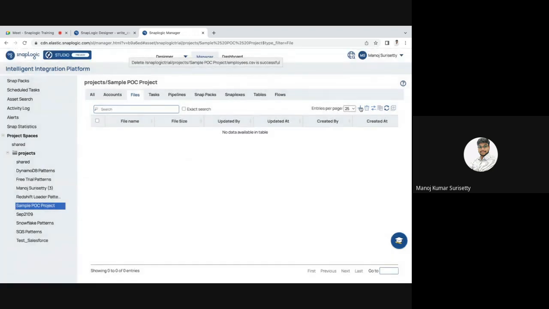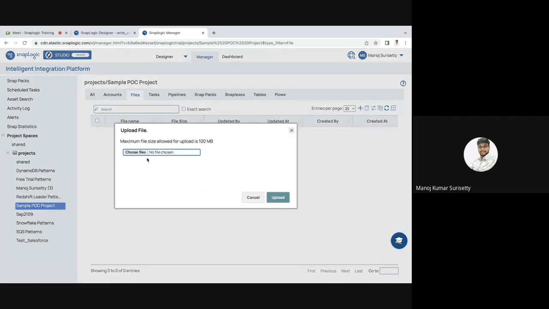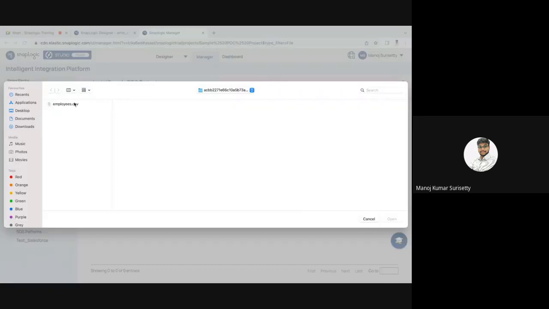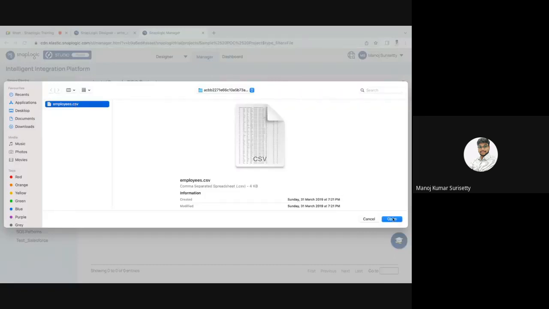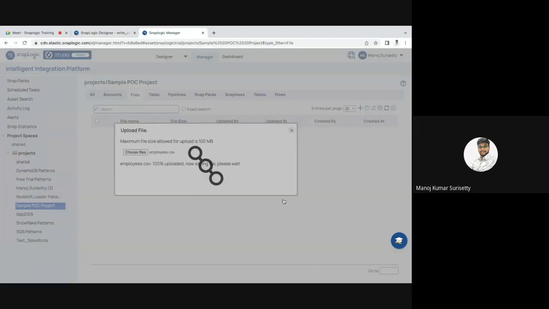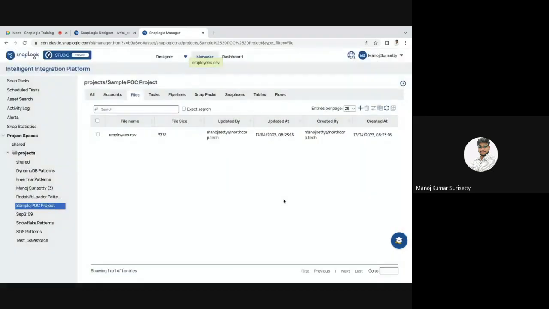What I will do is re-upload. Click on plus. I have to come to the files section to upload. Click on plus. There will be this Choose Files. Choose my file. Open. Upload. Done. It has uploaded now.